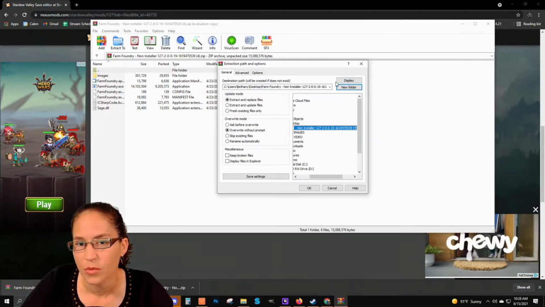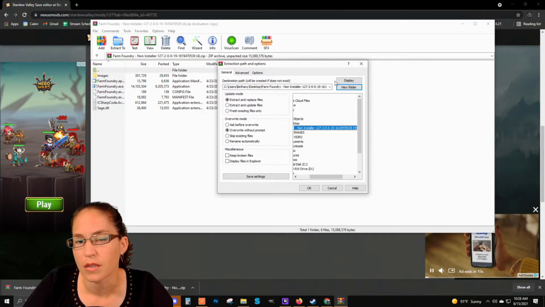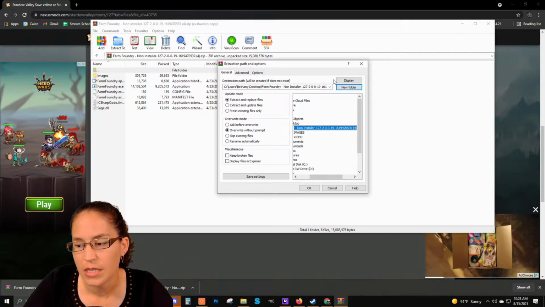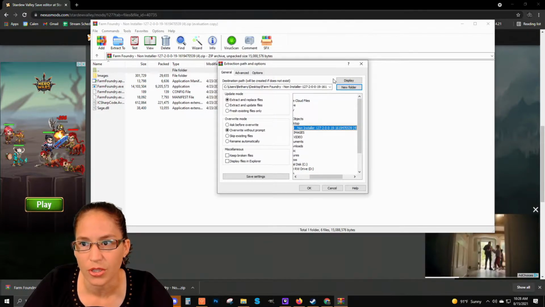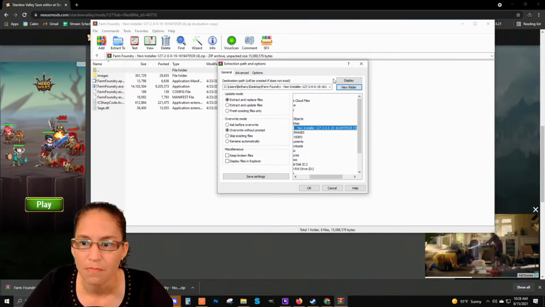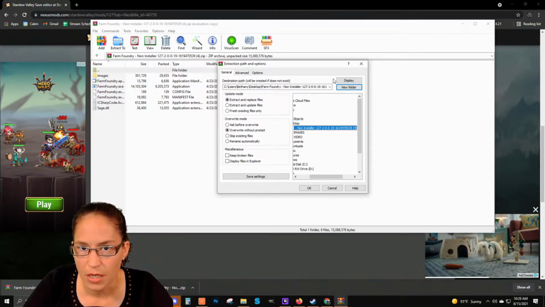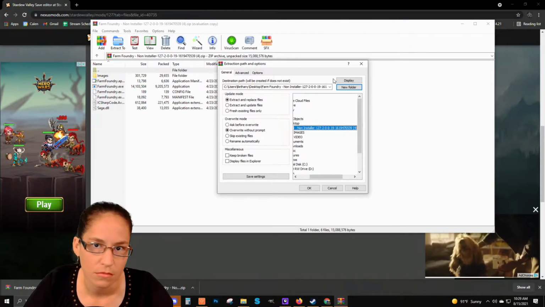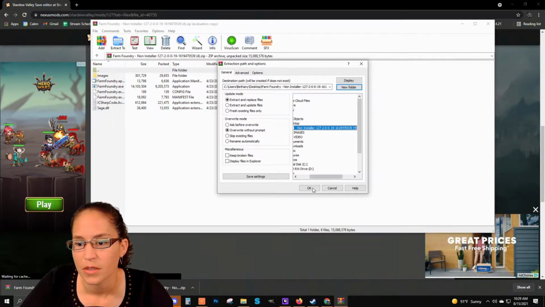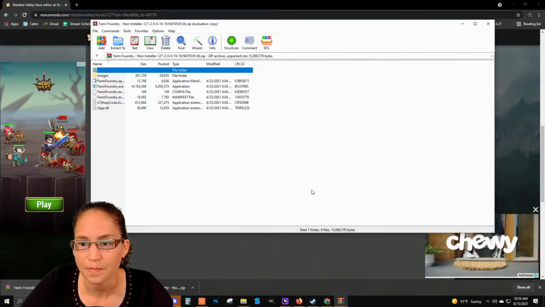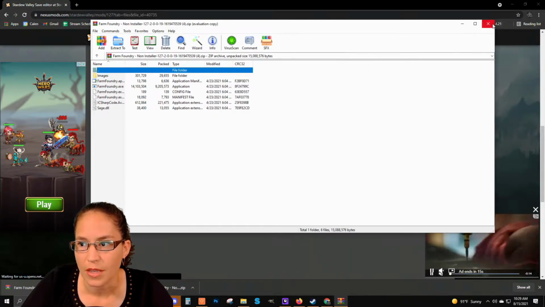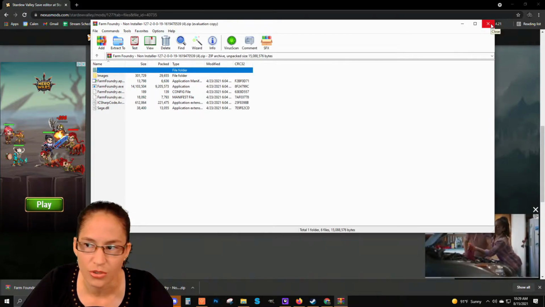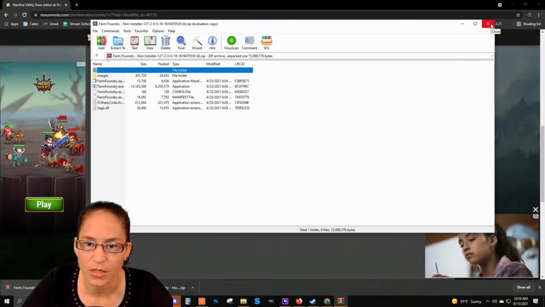Now, typically with mods, you want to install them in a mod folder within Stardew Valley. This isn't a mod that you're going to be running while you're running the game. So that's really not necessary. We're just going to save it on our desktop. I'll click OK. And then that will have extracted that folder to the desktop.